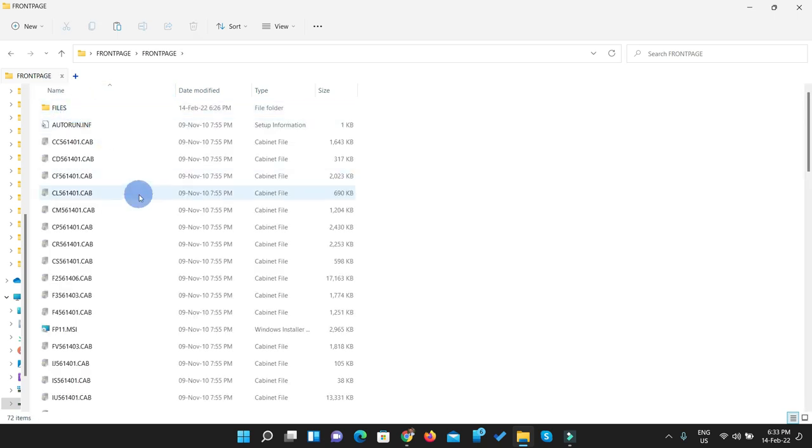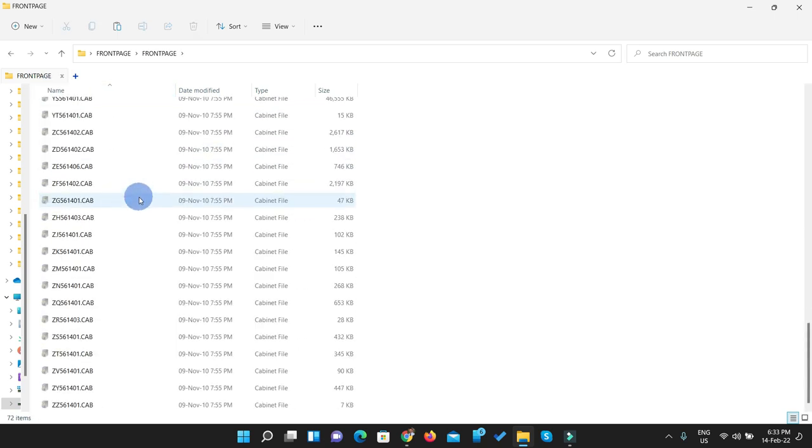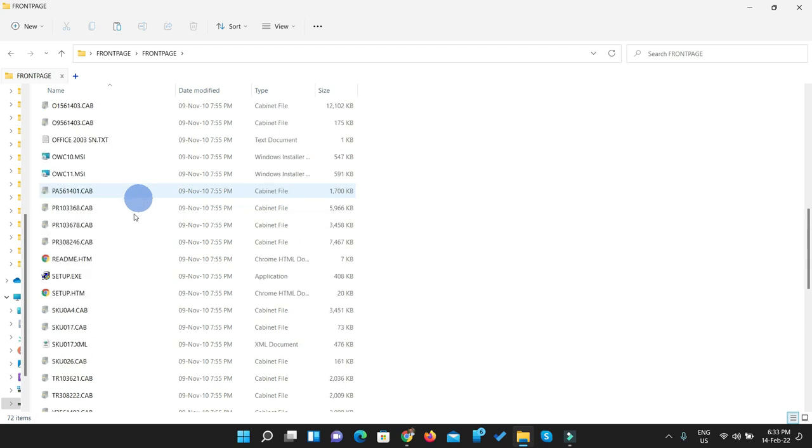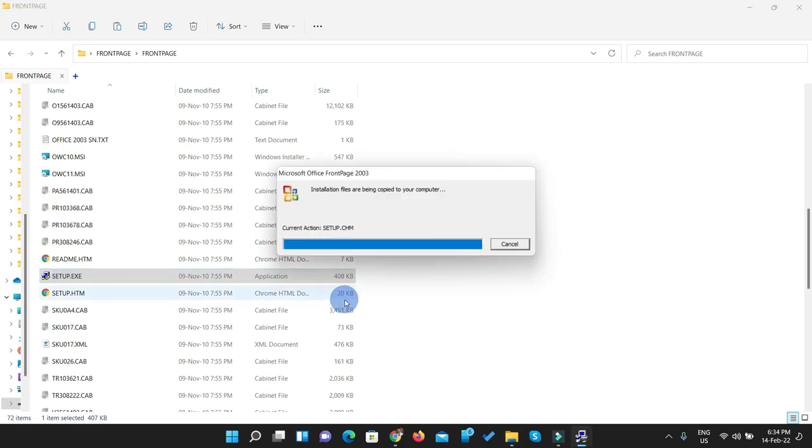Within this folder, you will see that there are a lot of files. First of all, you have to locate the setup file. This setup file is basically the executable file that is going to be used to install FrontPage. This file is important, and then this file, that is a text file, Office 2003 sn.txt, holds the key for activating this product. So let us start. Double click on the setup and start installing it.